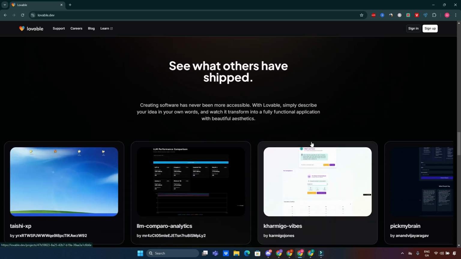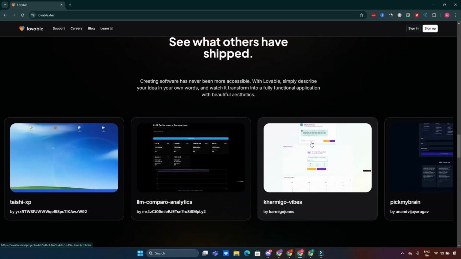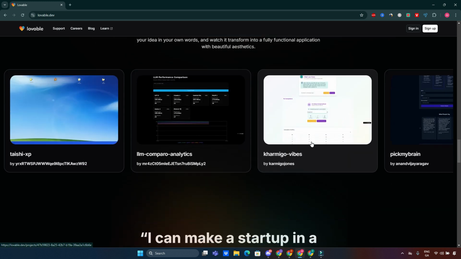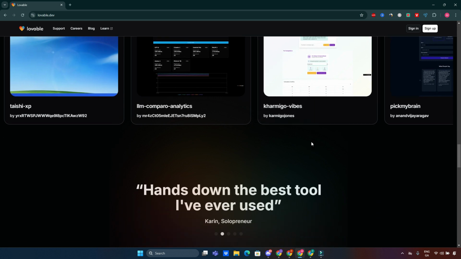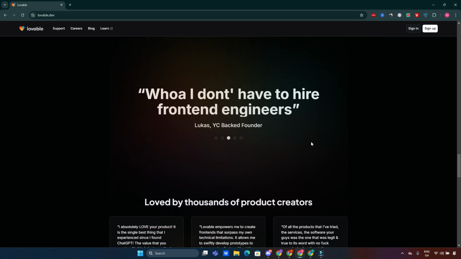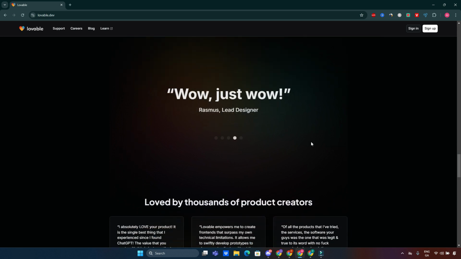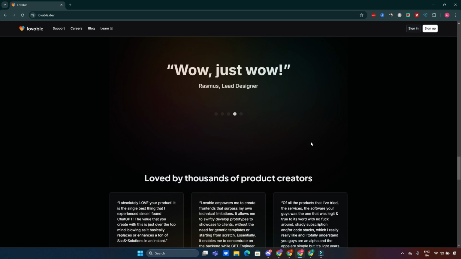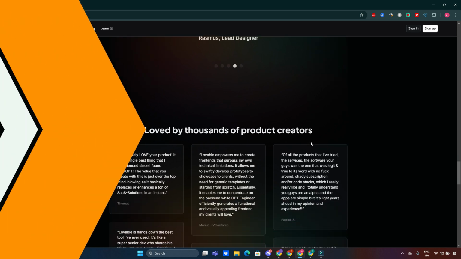Second, intuitive design. The interface is designed to be user-friendly, making it easy for individuals without a programming background to navigate and utilize its features effectively. And third, quality output. Users note that the applications created through Lovable not only function well but also adhere to the best practices in UI/UX design, resulting in aesthetically pleasing products.